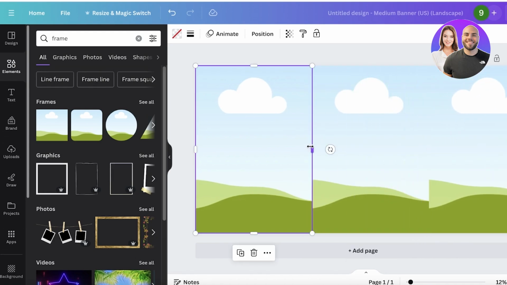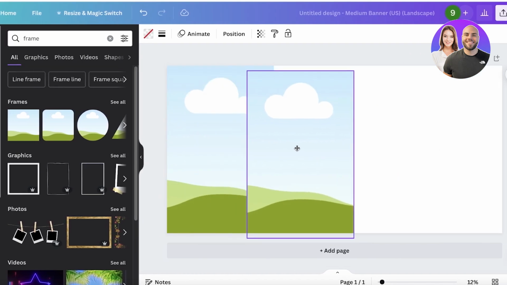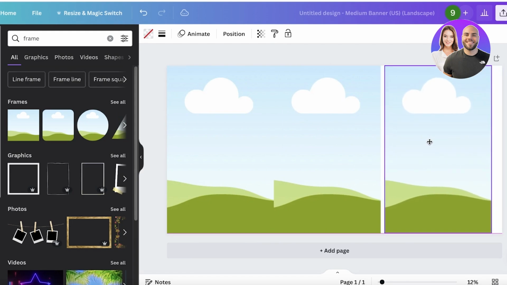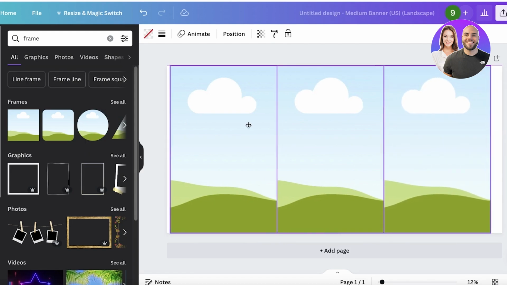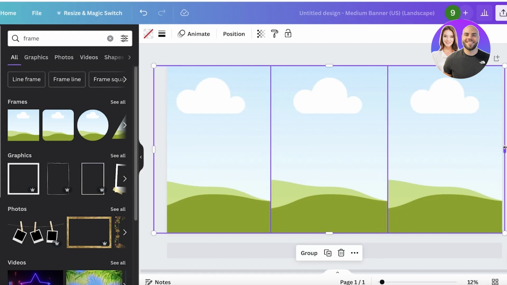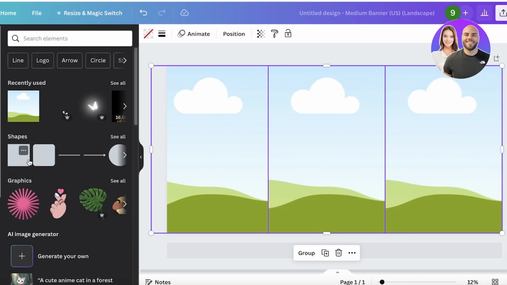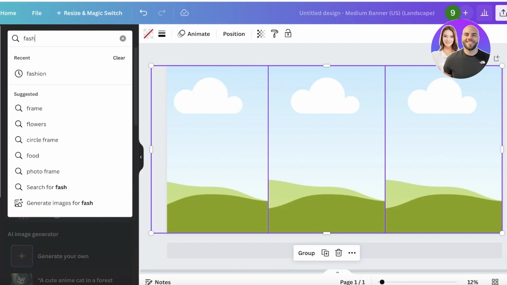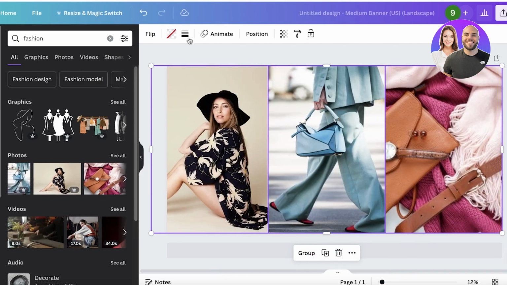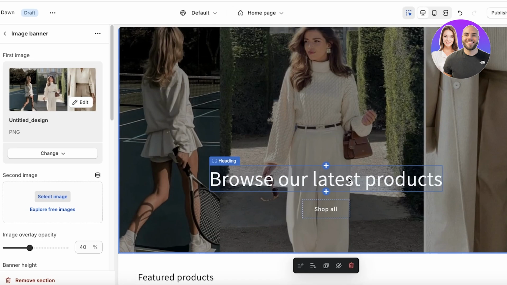Then adjust the sizing a little like this, so it fits a bit better into the canvas. Once almost all of your screen is occupied, take all of the frames, expand the ones on the sides a little, and then make sure everything is centered. Then you can insert any of your 3 images that you want. So if we go into fashion, let's say these are the 3 images, you can create a 3 image banner that I am using on our Shopify store.